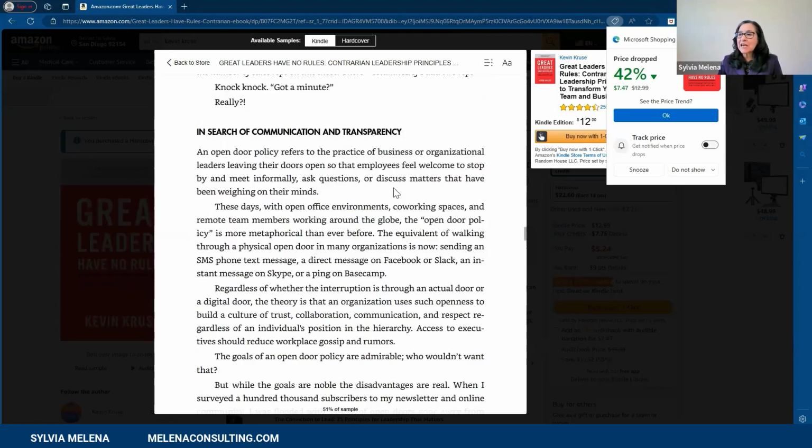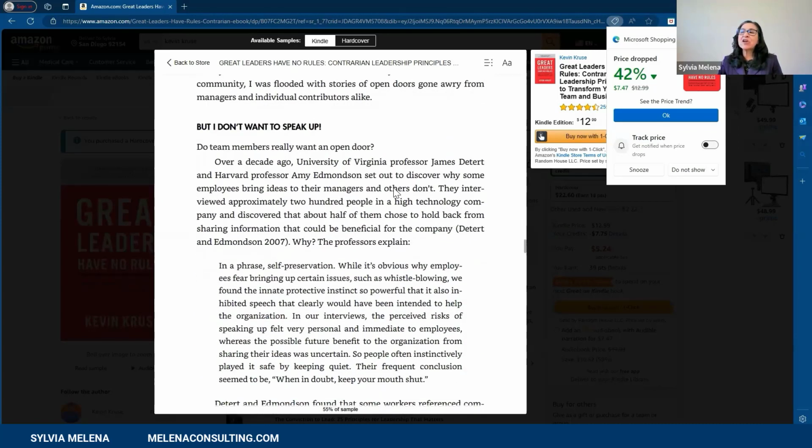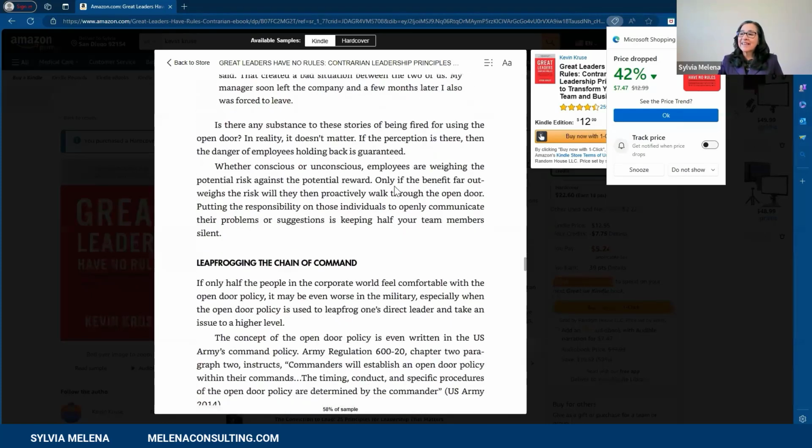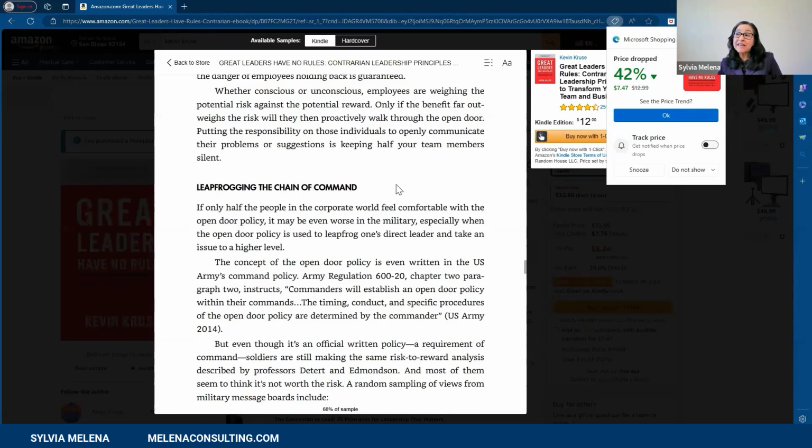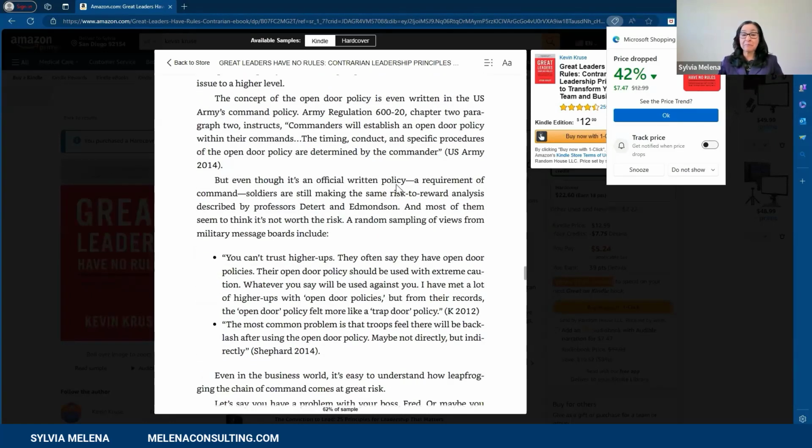Then he goes into the next header, "In Search of Communication and Transparency." And then it talks a little bit about that. And then he goes into the next header, "But I Don't Want to Speak Up." And then he goes into that. And then he goes into leapfrogging the chain of command, meaning bypassing your supervisor, going to the manager, or bypassing your manager, going to the director.